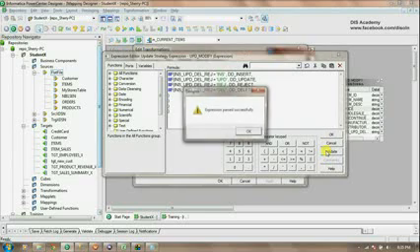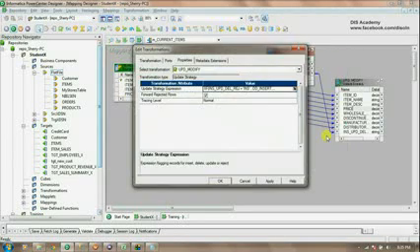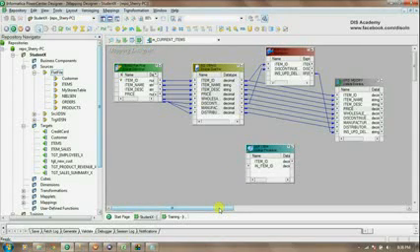Do a validate and okay. That's the only property we will be setting in the update strategy. So click on apply and okay. As the last step, I need to map the columns from the update strategy to the target table.